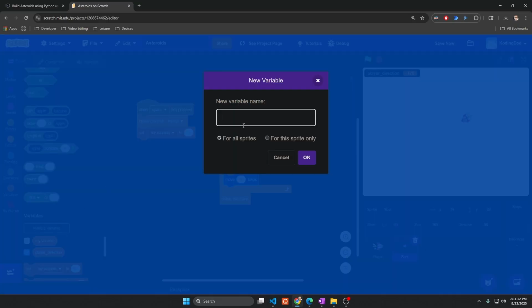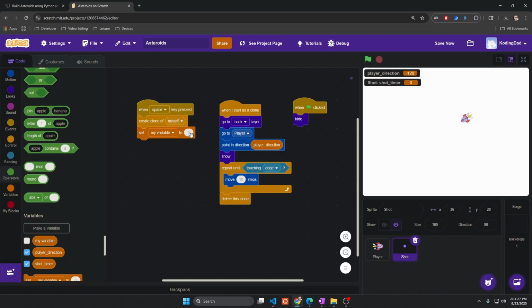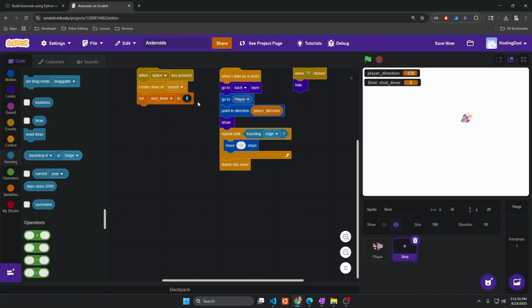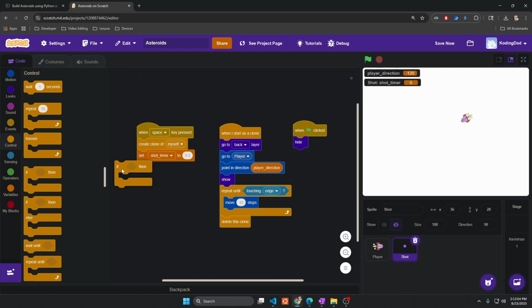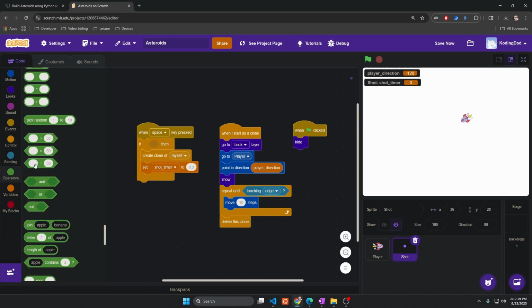Okay, well anyway, let's make a variable, and we'll call this shot timer. For this sprite only, set shot timer to... Now, I'm not sure, is this going to be seconds? I think it shouldn't be seconds. Let's go with like 0.3. And then if shot timer is equal to 0, maybe?